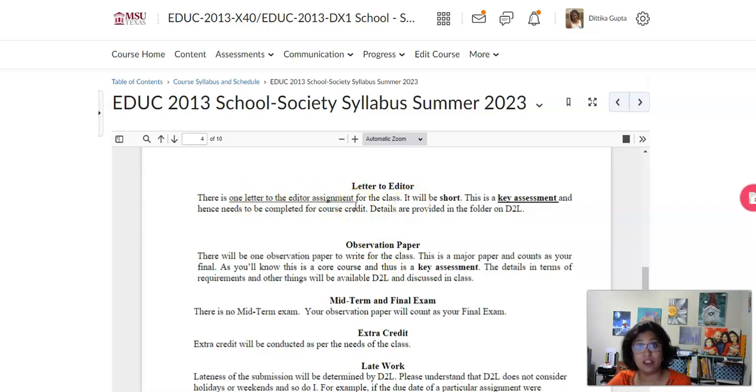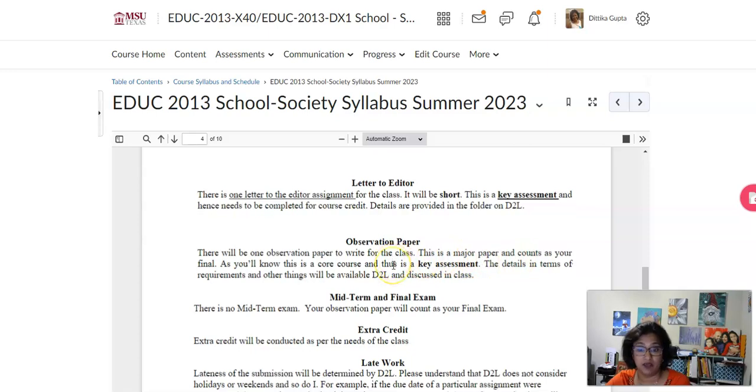The letter to the editor is a short letter, 450 words. You will have samples of good examples and bad examples, so that you can use those, and details about it. The observation paper is your final assignment, also counted as your final exam. This is one of the major assignments in the course. Again, like I said, core course or key assessments. That is what the word is sometimes used, key assessment or core course. It is a long paper, but this is the only long paper you have. Again, details and samples will be given.